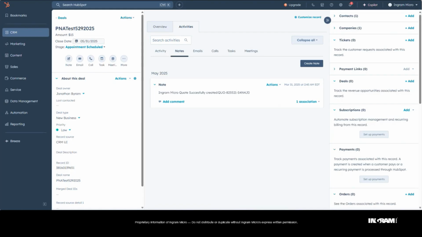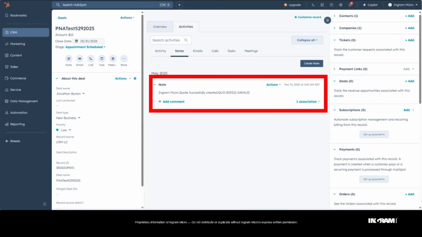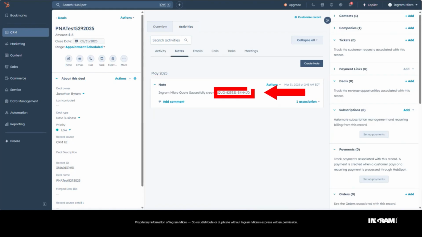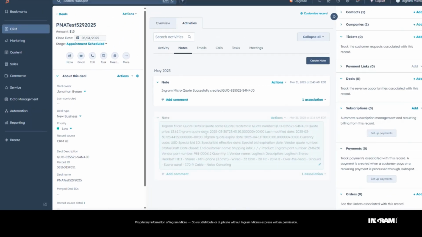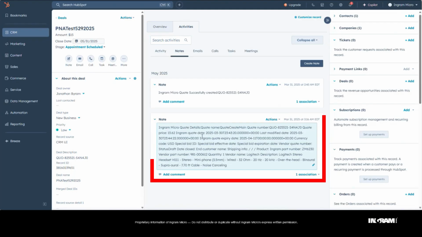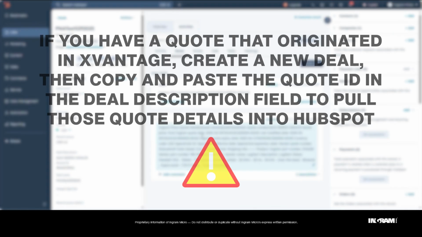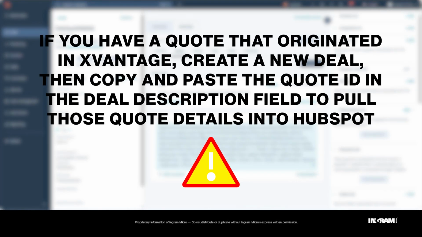To pull quote details, copy the Ingram quote ID that was generated when you activated the Create Quote trigger. In the Note within the Activity tab, we can see the quote ID listed here. Copy it now. In the Deal Description field on the left, paste your Ingram quote ID. Now, check the Activity tab, and you will see your Ingram quote details. If you have a quote that originated in Xvantage, you can create a new deal and paste the Ingram quote ID in the Deal Description field to pull those quote details into HubSpot.